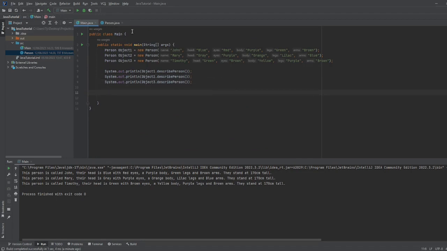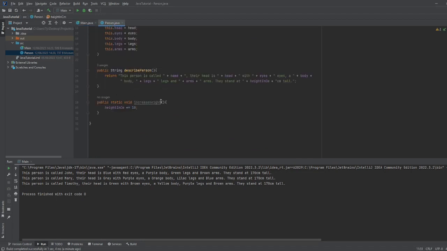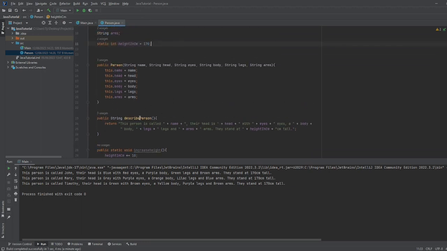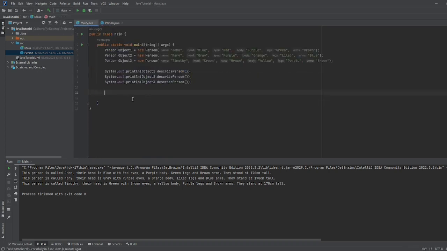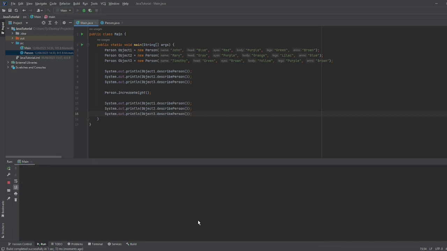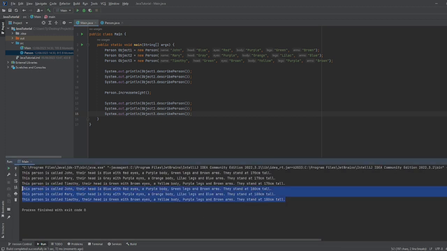If it's a static method, like so, that means you don't need to instantiate an object to use it on that object. Describe person needs an object to be used. This doesn't. So what we can do in here is we can say person dot increase height, like so, and then we can do the same print and see the difference. So let's give that a run, and there you have it. They all now stand at 180 centimeters tall.